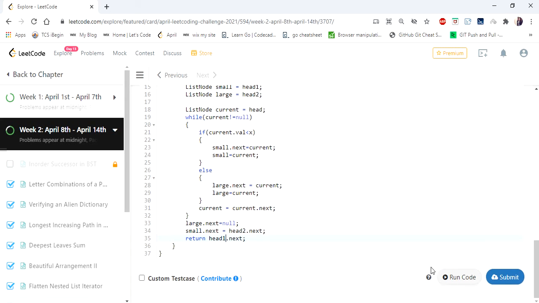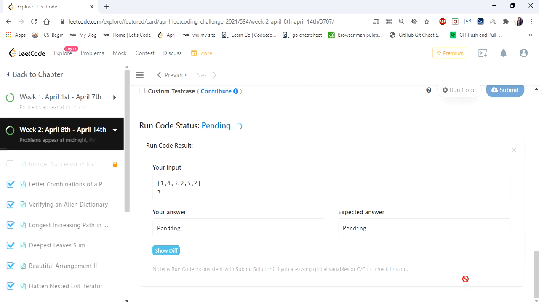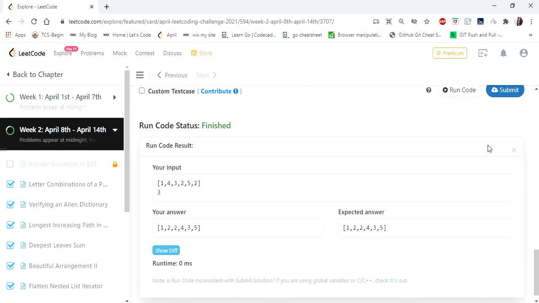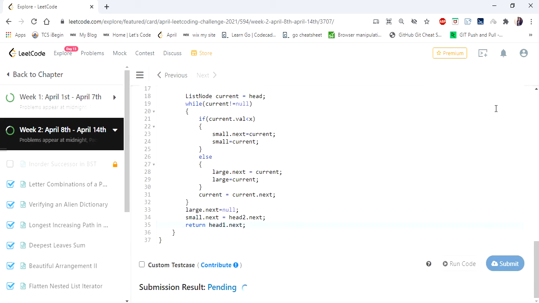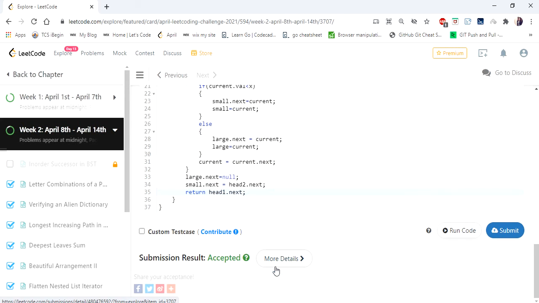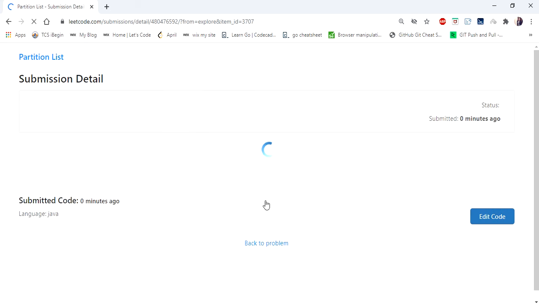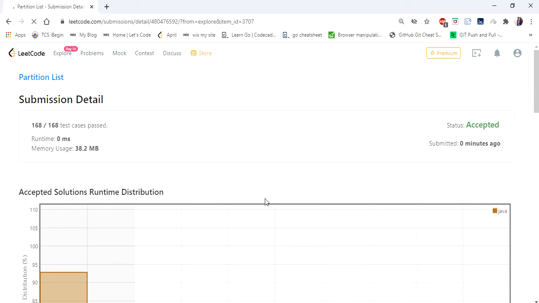So let's submit now. Yes, the solution is accepted and it runs in 0 milliseconds.